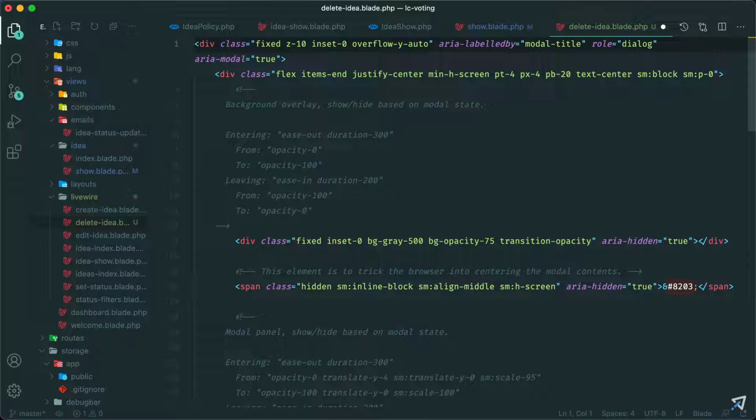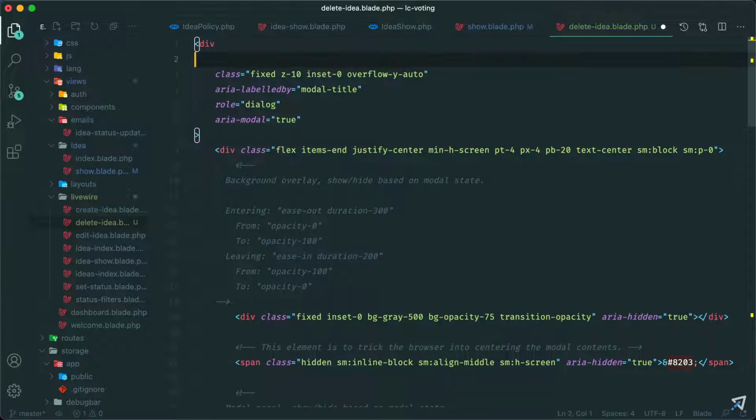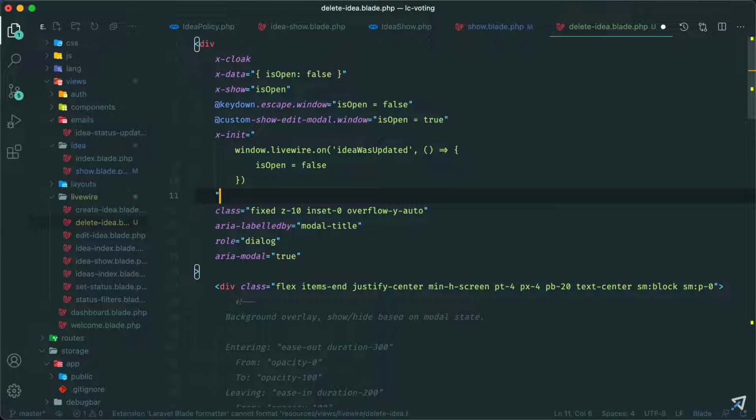Okay, and let me reformat this here. Okay, and let me just paste that in here. Okay, and let's make some changes. So this is fine, this is fine, this is fine, this is fine. So this is the listener that listens for when the modal is opened or when the delete idea is clicked on from the menu. So let's change this name.